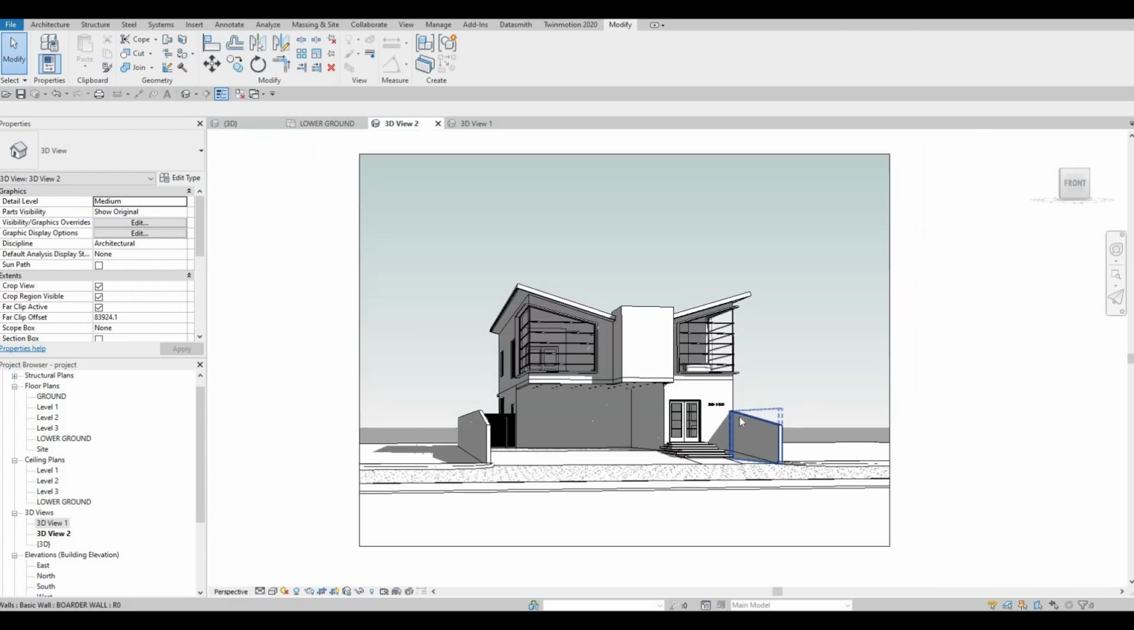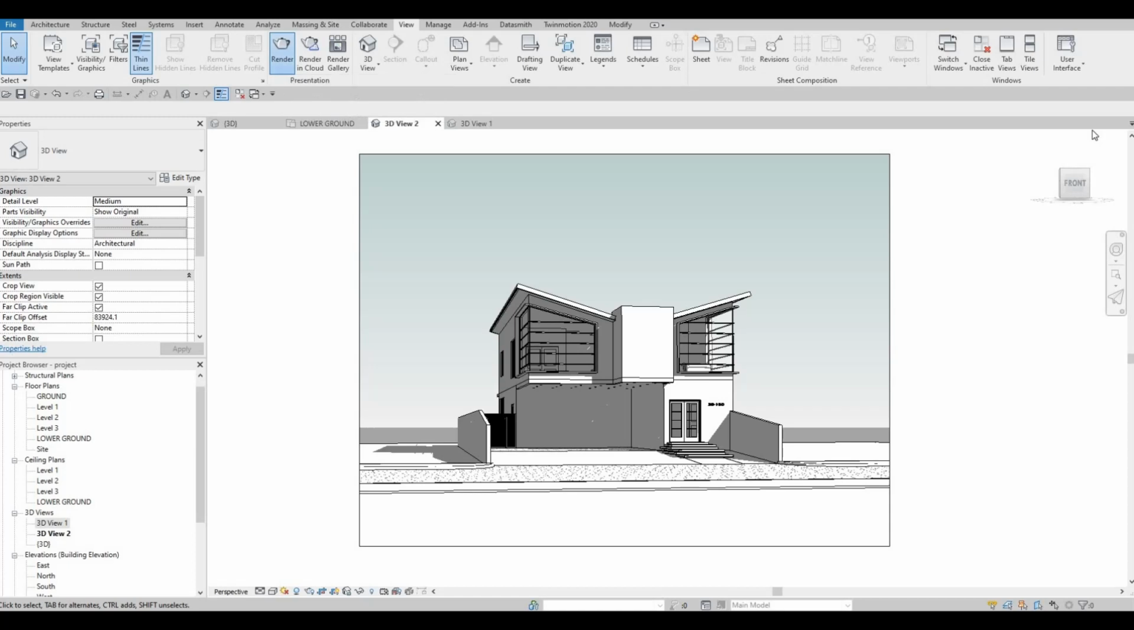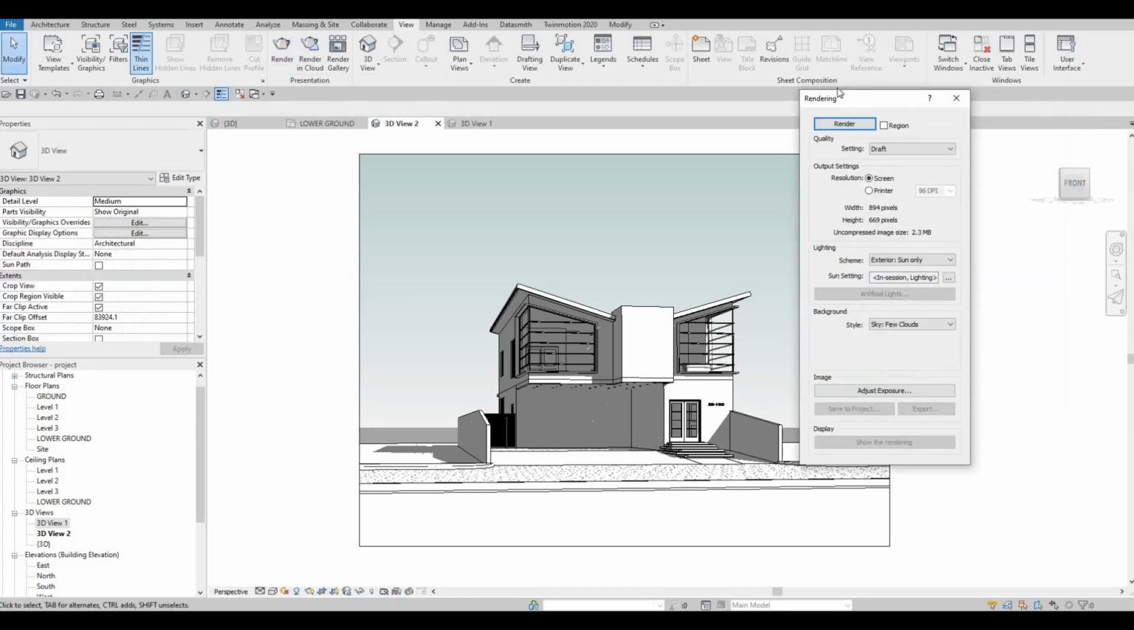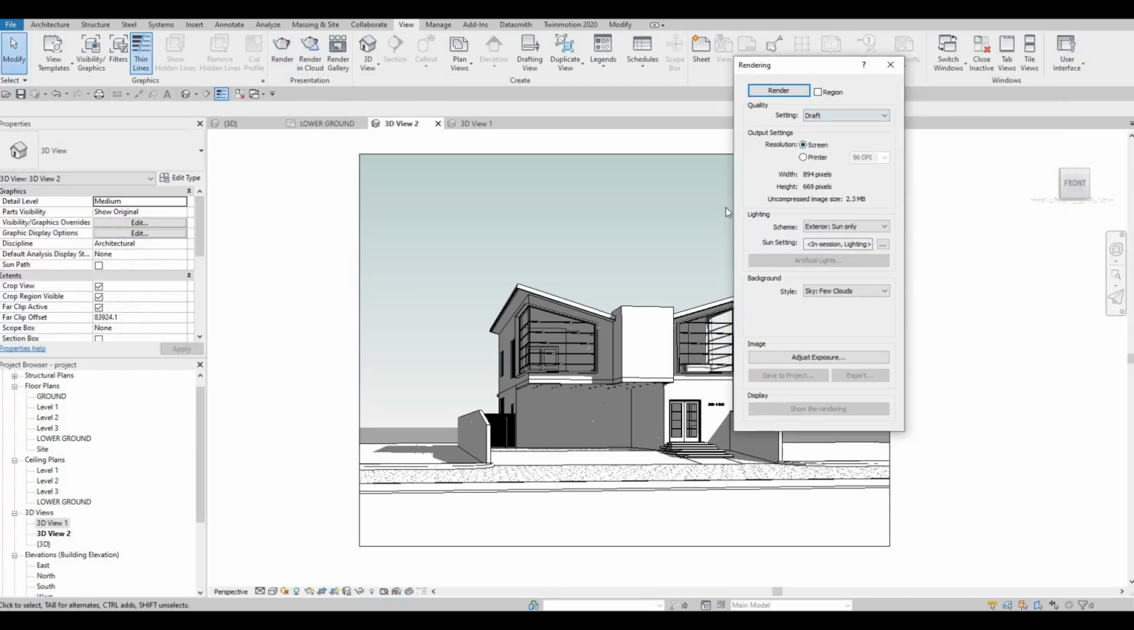What I'm gonna do next is we're going to render this. So you need to go to view, click on render, and the reason that I want to render this is so that we could set up our sheets afterwards.